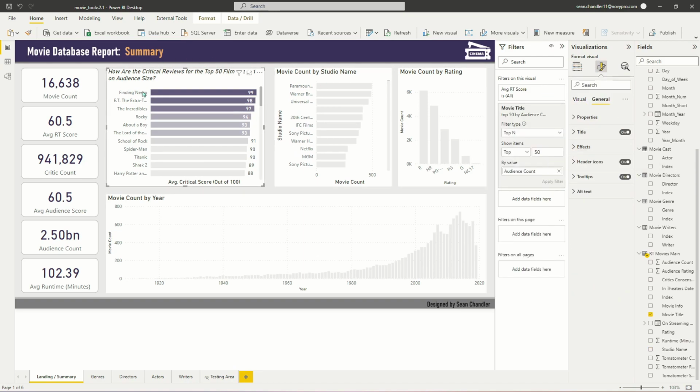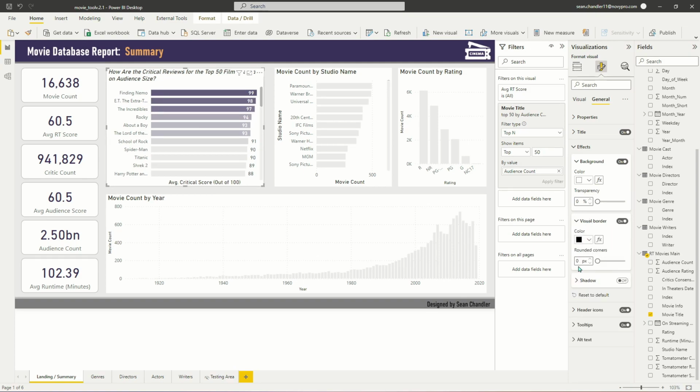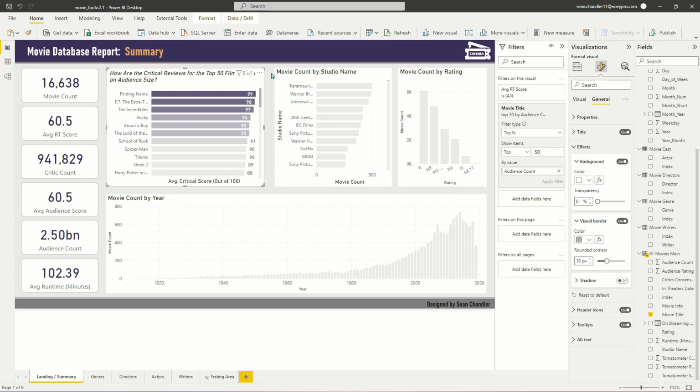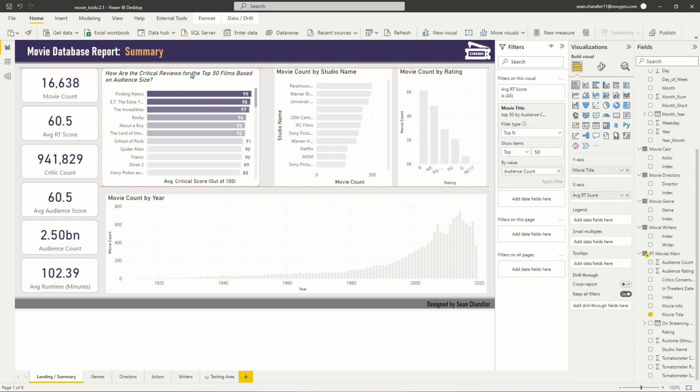We'll go back to general, and all I'm doing here is adding the same effect to my visuals that I added to my cards over here. Again, this is just my own stylistic preference. It's not like you're doing anything wrong if you use straight corners on your visuals, but I'm just going to continue to use the rounded corners that I like and use quite a bit.